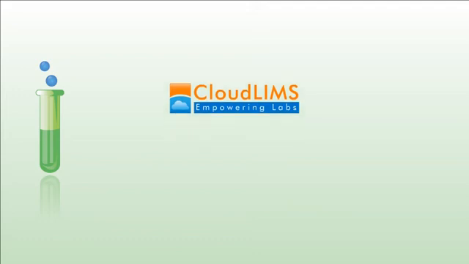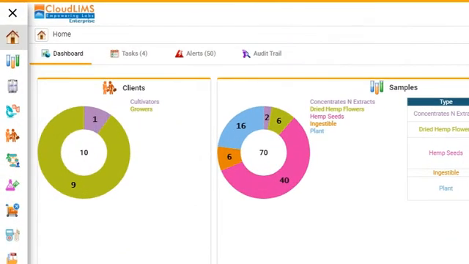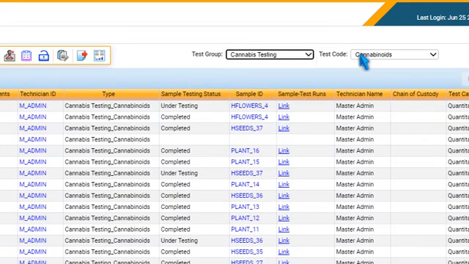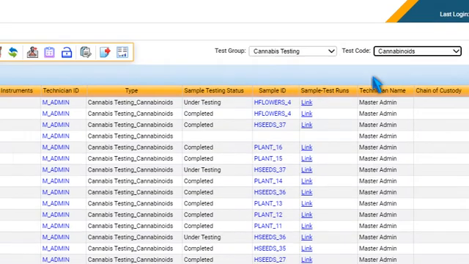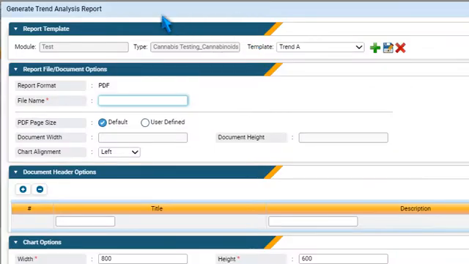In this video, we will walk you through the process of generating a trend analysis report that can help you analyze trends across a set of test results. To generate a trend analysis report, go to the Test module. Select a test group and a test code from the drop-down menu. Select one or more tests and click Generate Trend Analysis Report. The selected tests should have results for the analyte of interest.